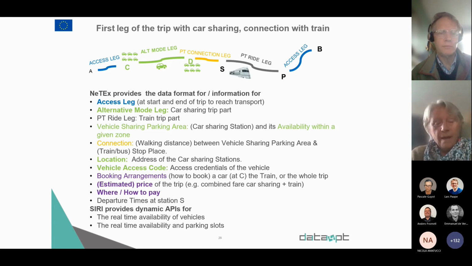First, the access leg at the start of the trip to reach the transport. Then different legs, different types of legs, and different types of locations where you can reach the transport, and different other parameters related to these different components of a trip option, as for instance accessibility features, which I will not detail here.